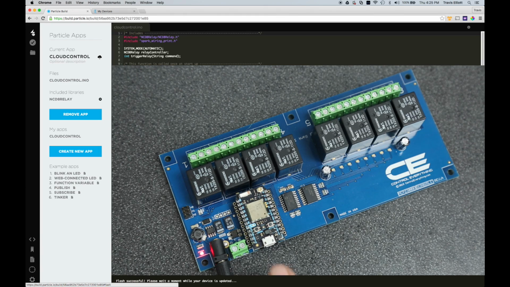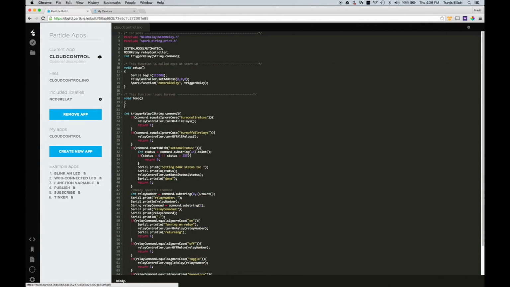You'll see the LED indicator on the Particle Photon module flash a magenta color. Then it'll reboot, reassociate with your Wi-Fi network, and finally reassociate with the Particle Cloud. Once you have a breathing cyan indicator LED on your Particle Photon module, you know that it's reassociated with the Particle Cloud and it is running the NCD8 relay firmware. So at that point, we're ready to test this controller out.